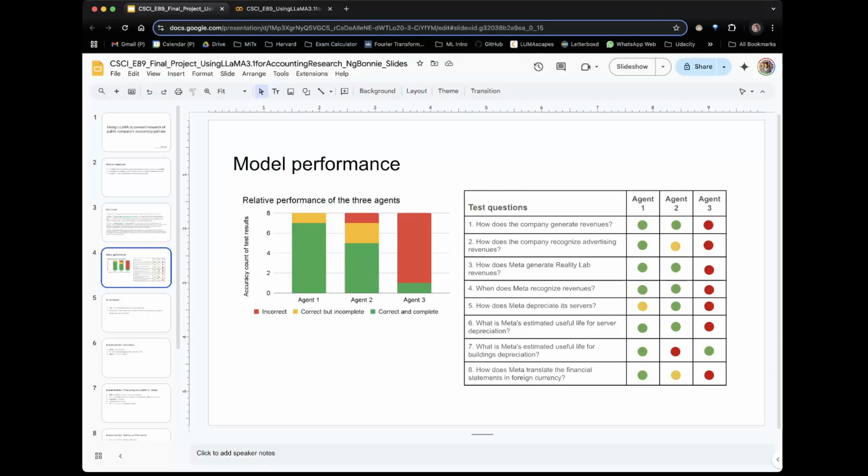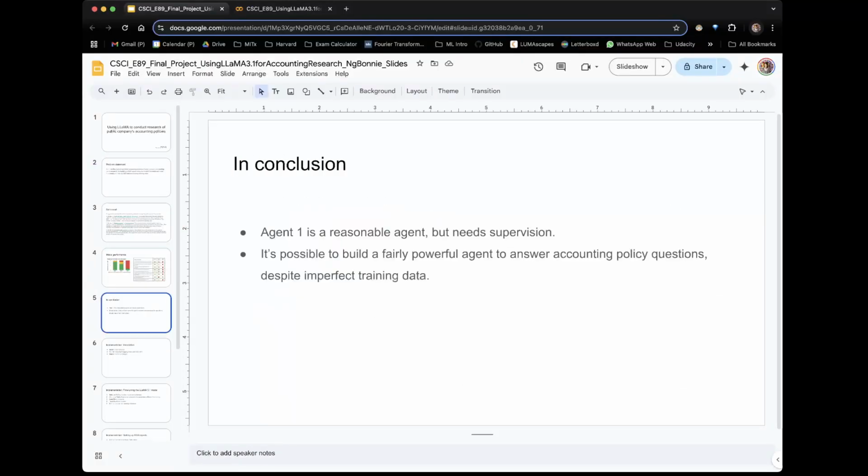In conclusion, we find that Agent 1 is a reasonable agent for solving the problem statement, provided that its responses are checked by professional accountants. Nonetheless, this project demonstrates that it's possible to build a fairly powerful agent to answer accounting policy questions even with imperfect training data.